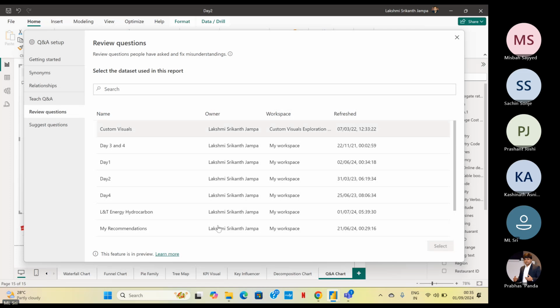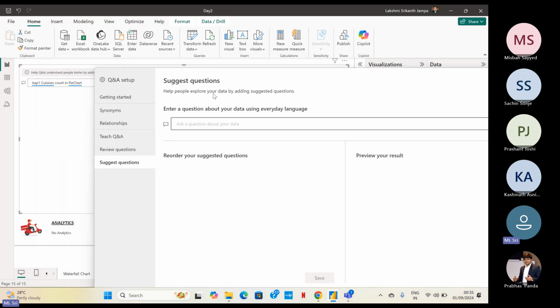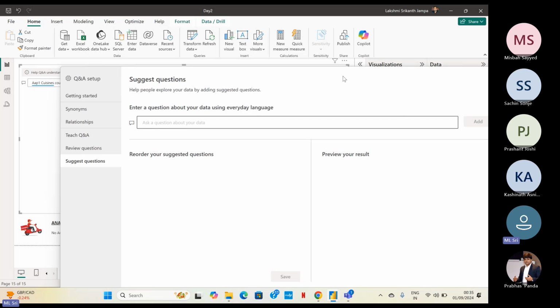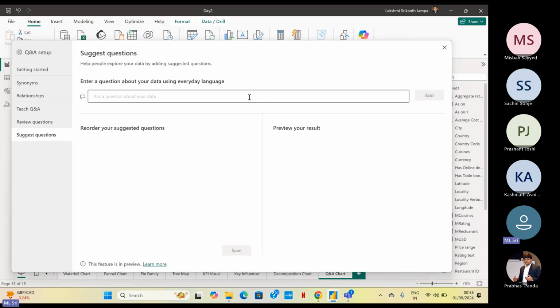Okay, so that's about the review questions part. Suggest questions is where you can try suggesting different kinds of questions. When you click on this question and answer icon, you saw in the front end there are a few questions which come up, right? If you want to change those questions, reorder them, or give any question, this is the place where you can add those questions and then they will come up.